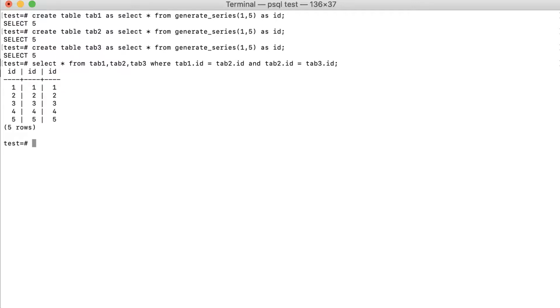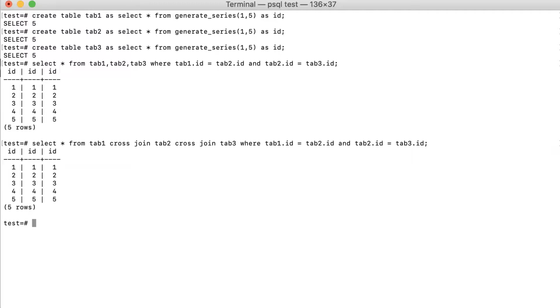Or we can do select all from table1 cross join table2 cross join table3, where table1.id is equal to table2.id and table2.id is equal to table3.id. Or we can do the following query: select all from table1 joining with table2, which joins with table3.